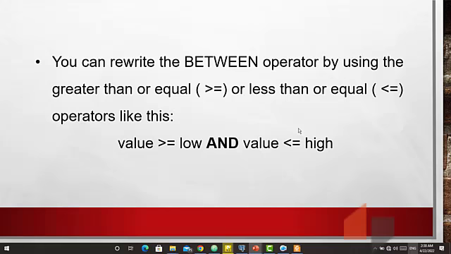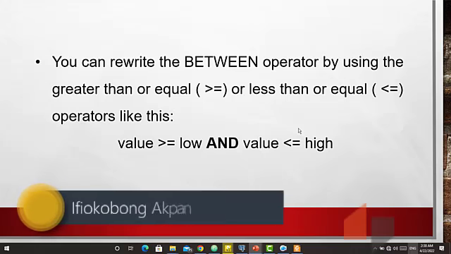Now we can rewrite the BETWEEN operator by using the greater than or equal to and less than or equal to operators, like this.